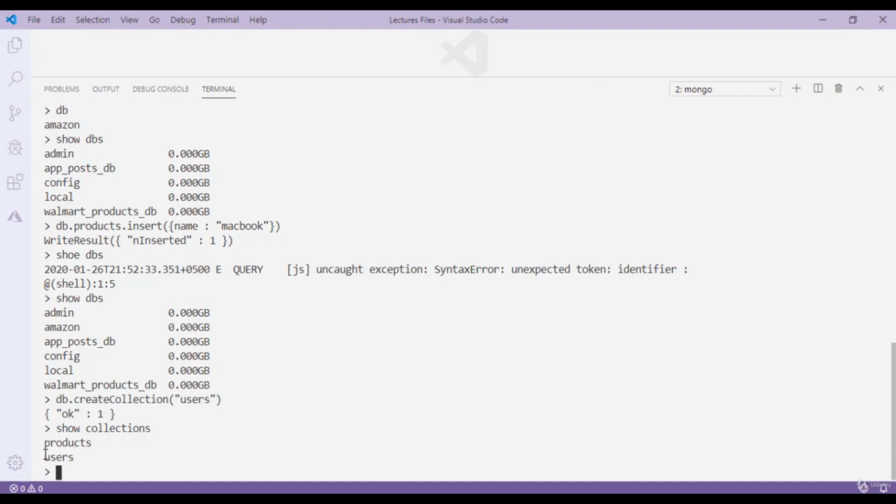Okay, now we can also delete this users collection. To do that, I simply type db.users.drop.